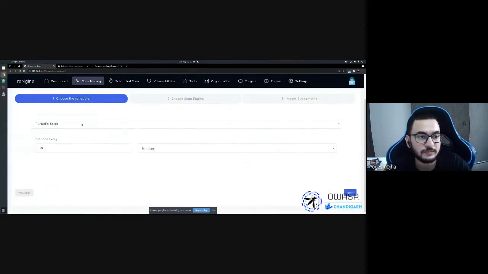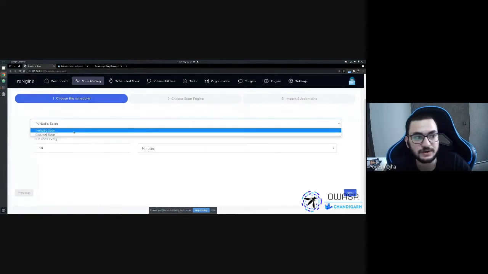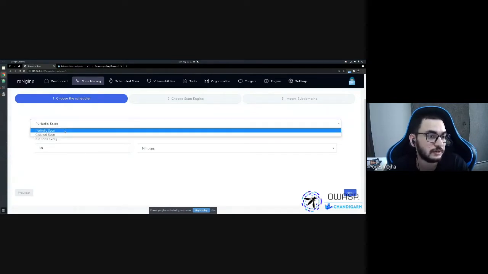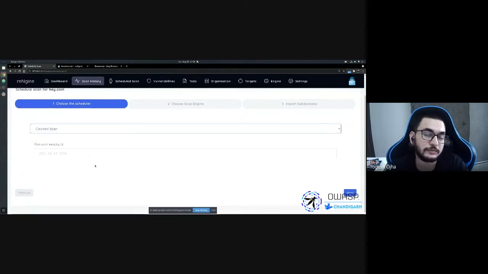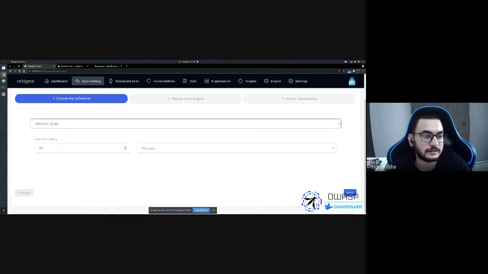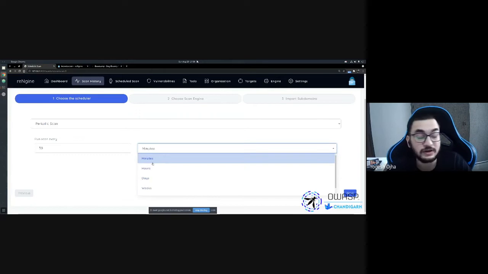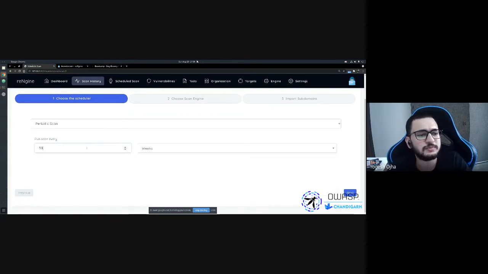You have options for periodic scan and clocked scan. Periodic scan is like, hey, I want to scan this particular target every 30 minutes, every 1 hour, right? And clocked scan is like, hey, I want to run the scan exactly at a point in the future, 2021 August 31st midnight. So that's clocked scan. Let's choose periodic scan here, and then you can choose when you want to perform it, probably in minutes, hours, days, a week. Let's consider you want to run the scan once a week. You can very well do that.